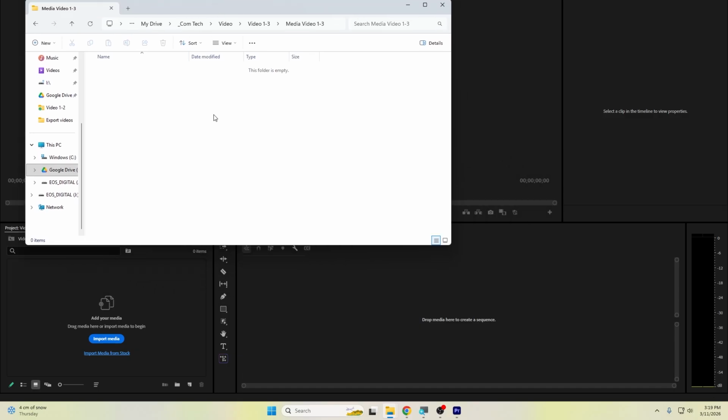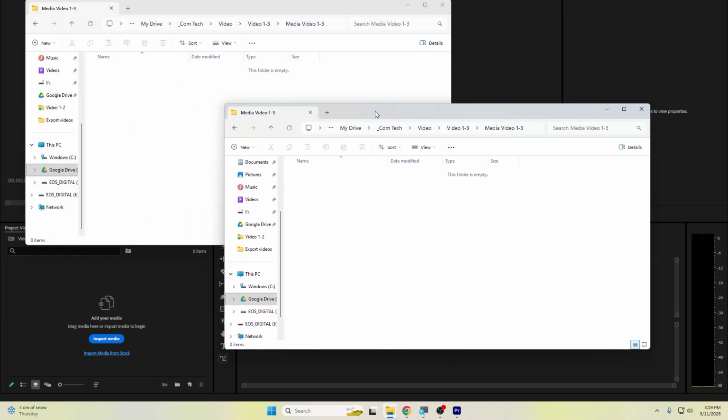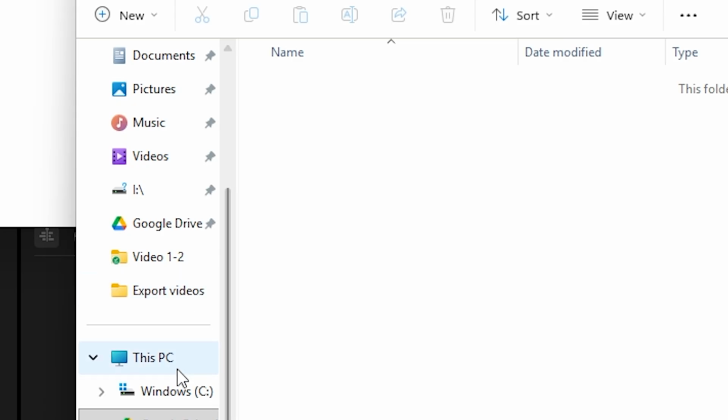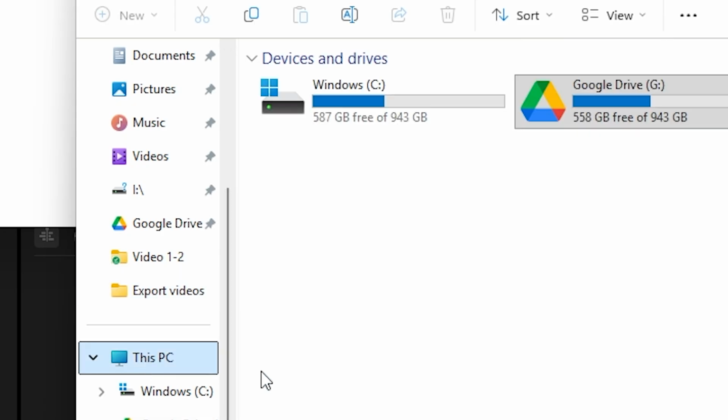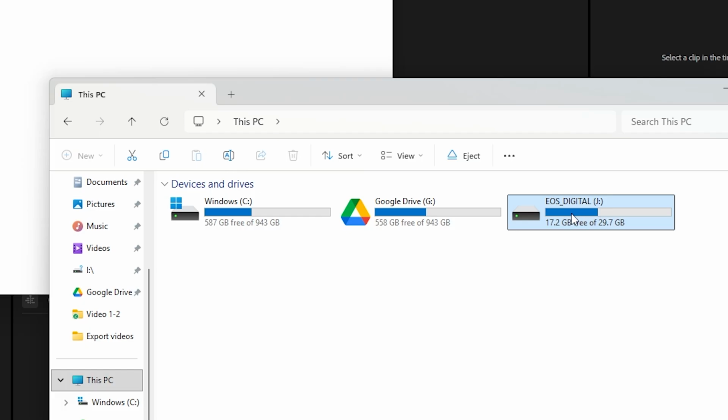Now hold down the Control key and hit the letter N for New. It'll give you a new window. We're just going to drag it down here so we can see both windows. I want you to click on This PC and you'll see your card right here.